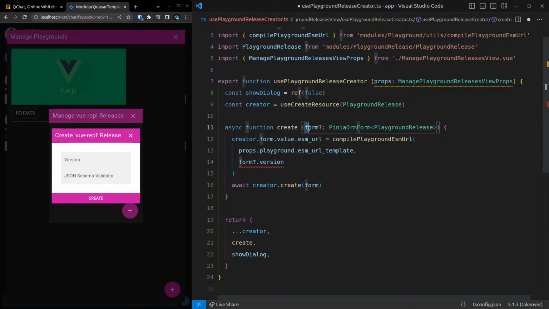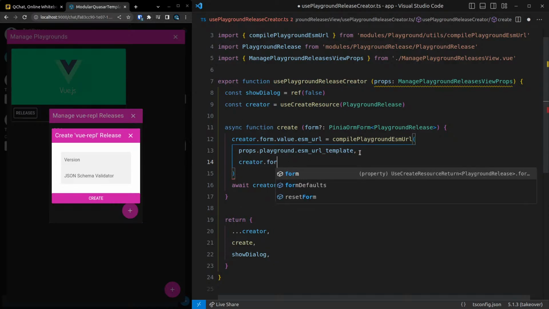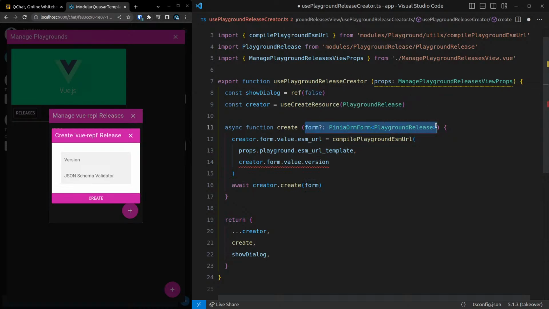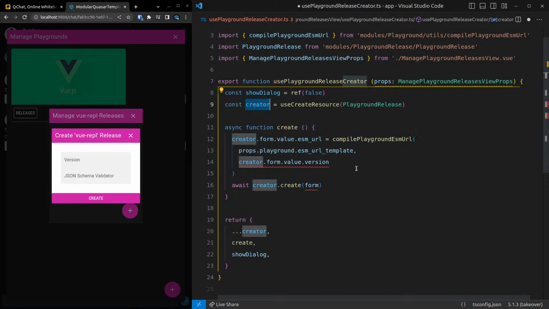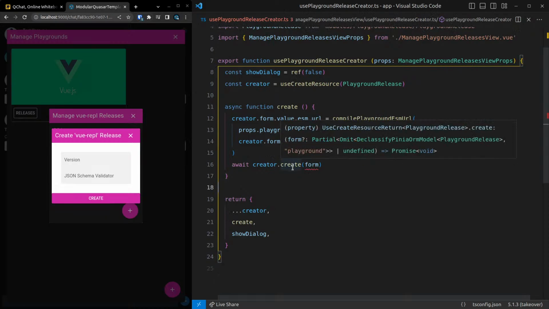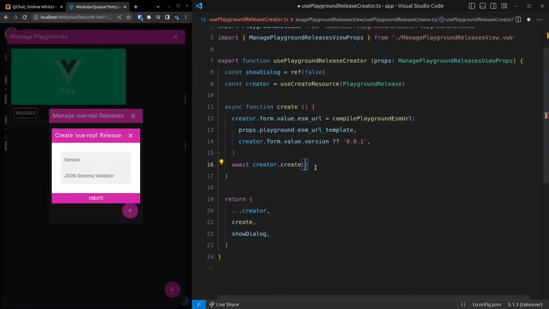I don't want the form that was passed through though. I want the one that's in the creator. Yeah, creator dot form dot value dot version. In fact, I don't think I want to allow people to pass through their own form at all. It's all just going to be based on what's modeled on the creator. Otherwise set to 0.0.1, though that should never happen. And then we say creator.create, and we don't even have to pass it the form.